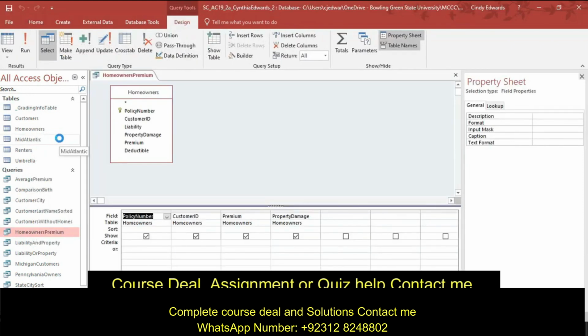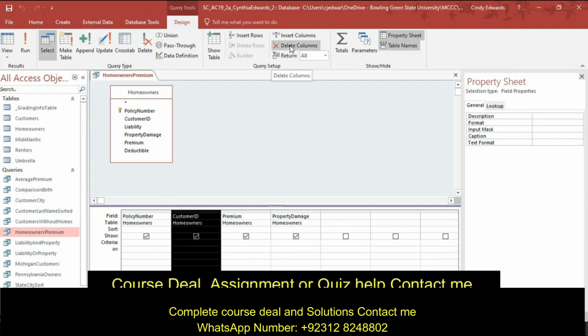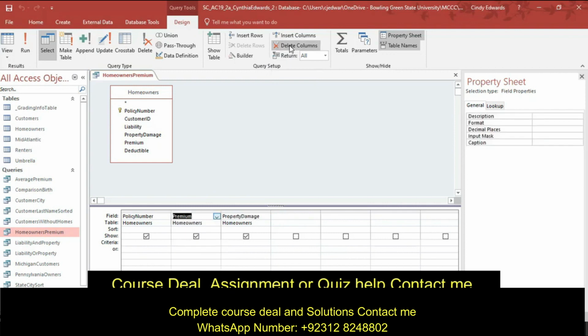And make the following changes to the query. Okay, we are going to delete the customer ID column from the design grid. To delete a column, and they want us to delete customer ID, you're going to click at the top of the column so it highlights it. And then up here in query setup, they have a delete columns. So you just click that once and notice customer ID is no longer there.